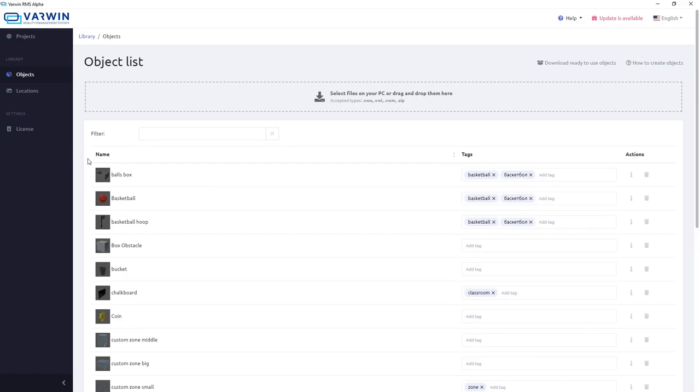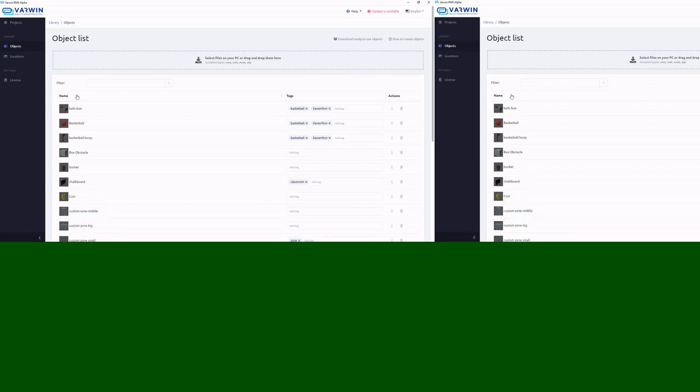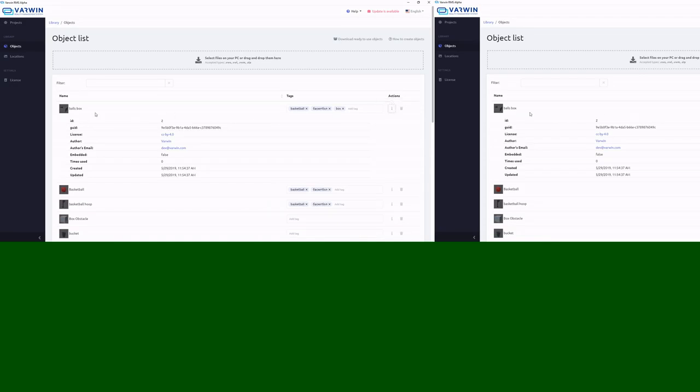Here, you can see the object library. This is where all the object files uploaded to the platform are stored along with their preview images, names, and tags. Tags help you find the VR object file you need. To the right is the Action field. Press I in the drop-down menu to see the object's characteristics, or the button next to it to remove the object off the platform if it is not used in projects.